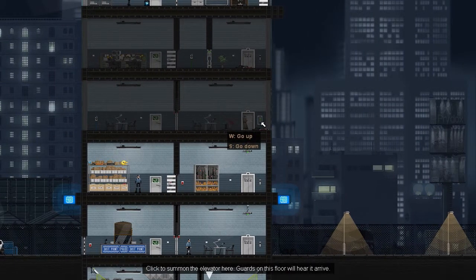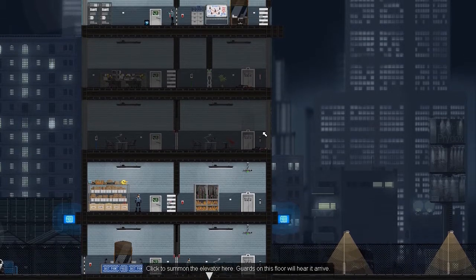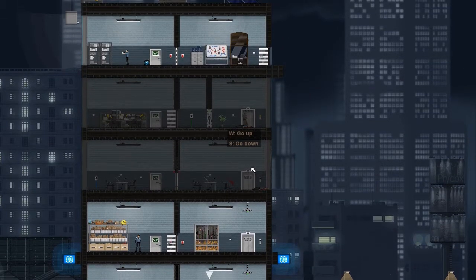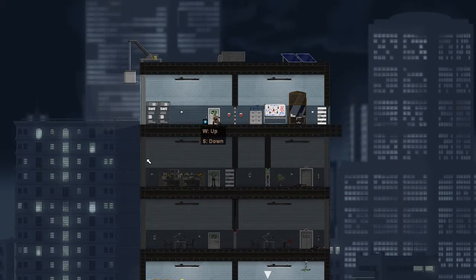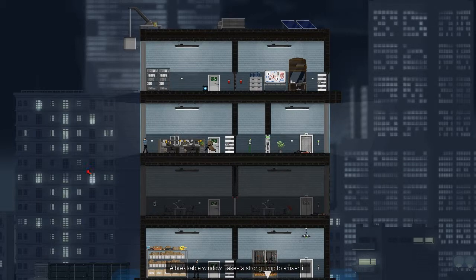So let's go up and go down. Actually, we don't need to do that. We can just go through here. And we could have just done that the entire time. Don't know why we had to do the vault door. So let's go through here. Where did he go? No clue. Go down, and we'll take him out the window.